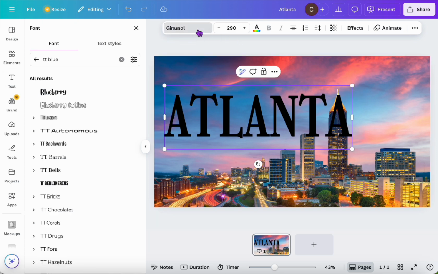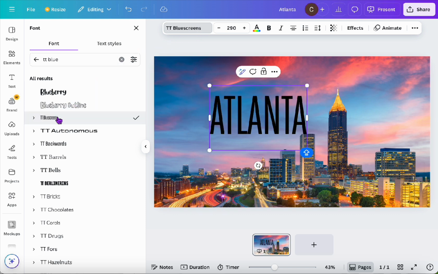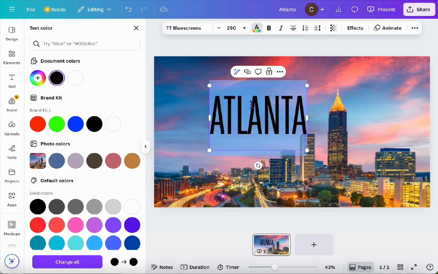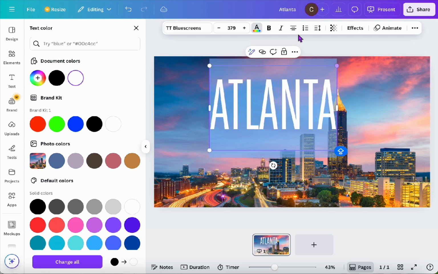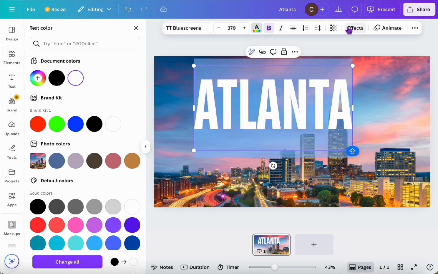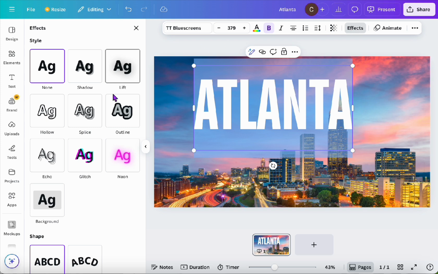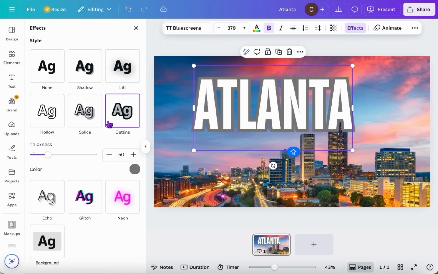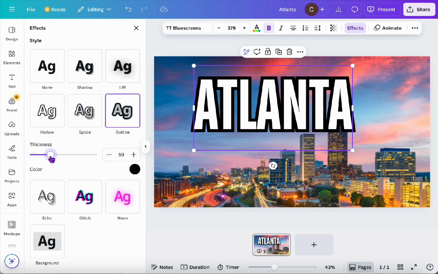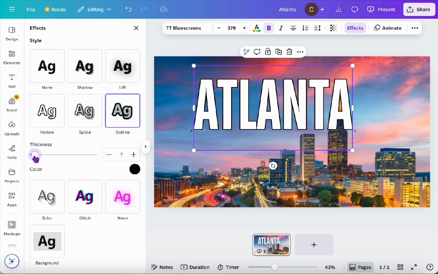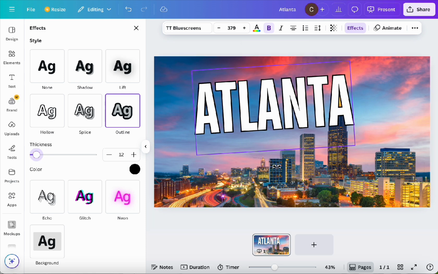I'm going to change the text here, and we're going to type in the search box TT Blue, and we'll choose this TT Blue Screens font. We'll change the color here to white. We'll make our font bold. We'll click Effects. And then we're going to choose this outline effect, and we're going to change the outline to black, and we're going to reduce the thickness to about 12.